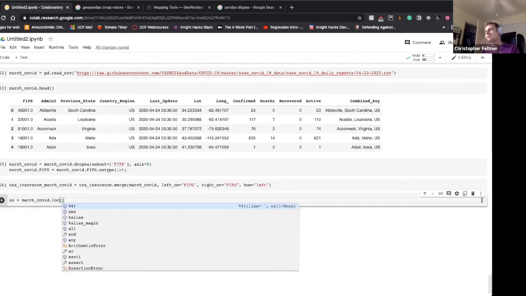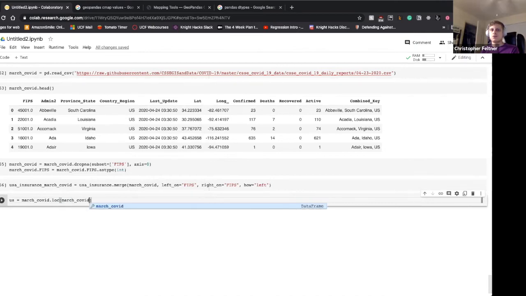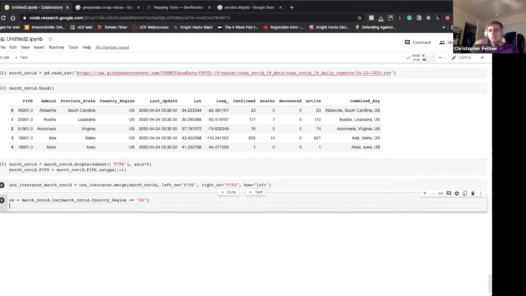I'm going to take that data frame that we had before with all of that data that included areas outside of the United States, and I'm going to restrict it to the US. So we know that there's this country region column we can see here, and we can just say where that's equal to US.